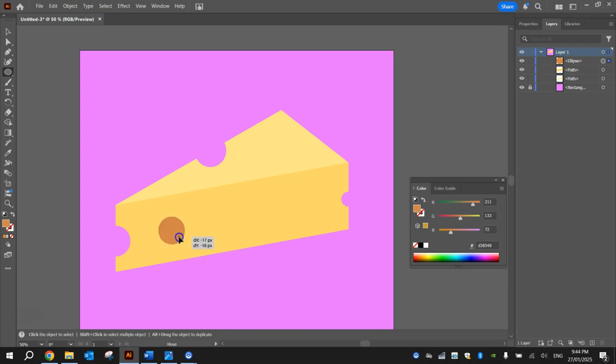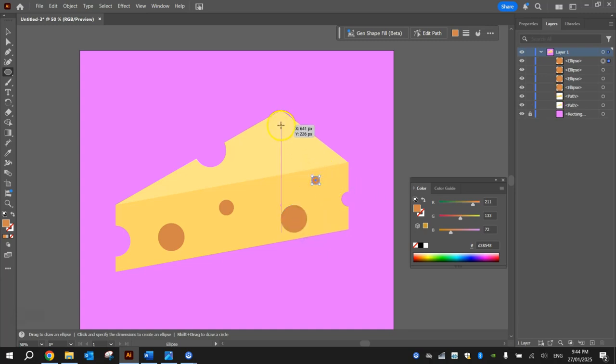Okay, so I might put one down there, do a smaller one just up here, do a bigger one over here, and we might do a little small one up here. Okay, then we're going to do some on the top of the cheese as well. And I'll put another little one just here while holding Shift.